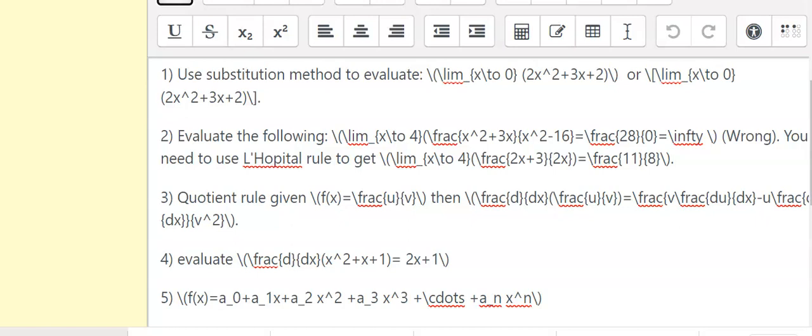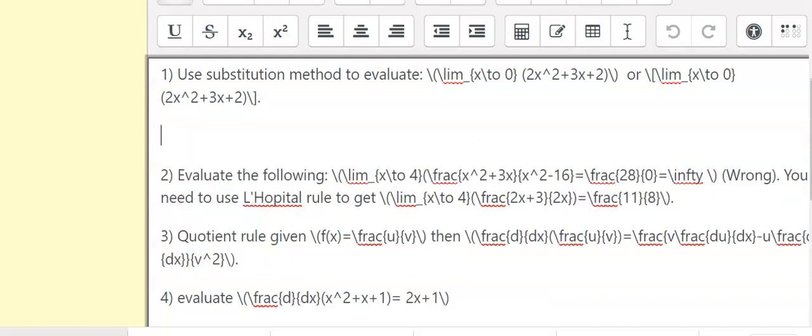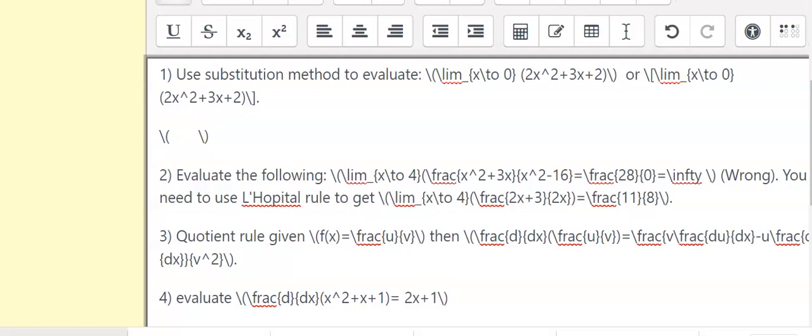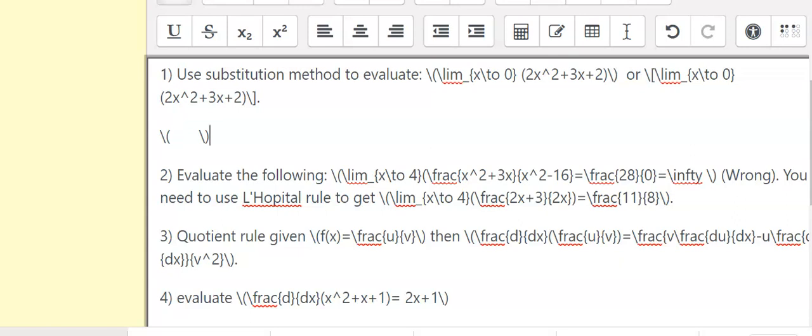Use substitution method to evaluate the limit of 2x squared plus 3x plus 2 as x tends to 0. Now note, the first thing that you have to do is to always ensure that the equations or the formula you are typing is inside slash open bracket. Whatever you write, close it with a slash and then the close bracket. So whatever formula you want to write must be inside this.